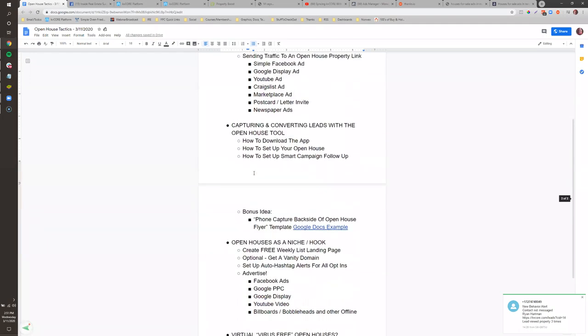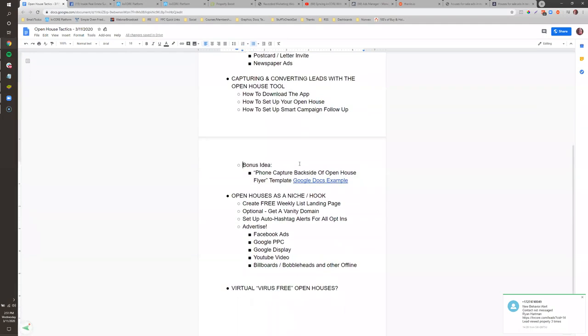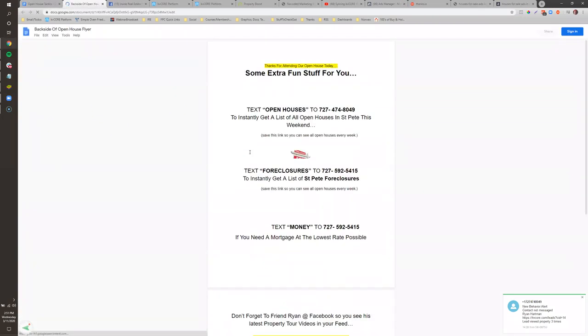So that's that. I have a bonus idea here. It's one of my favorite ideas. It's the back of your open house flyer. I have an example. It's really ugly. I call this the ugly backside of the open house. But don't forget to put some calls to action on the backside, and kvCORE's text codes are the perfect thing to do there.